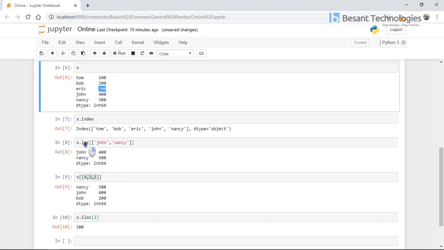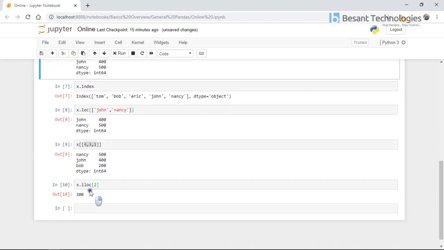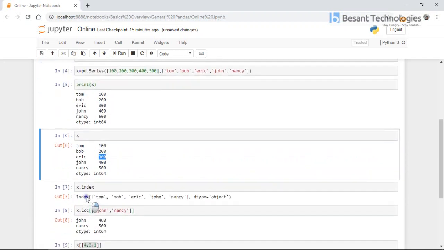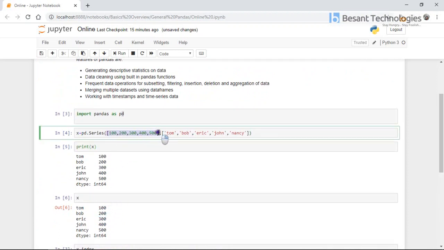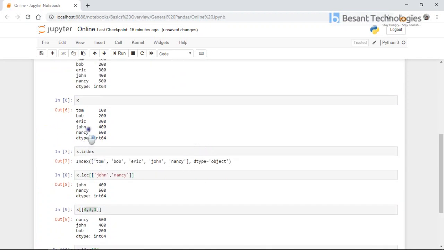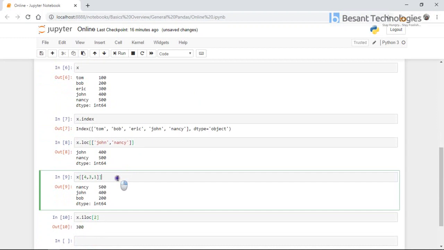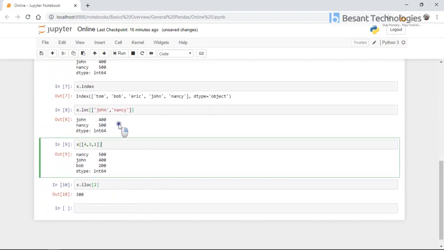So when you are using loc, we need to give all the index names, else we need to give the position. By using iloc, it is used to get only the values. Great. So now we created a series. First sequence is your value and second sequence is your key name. Now we just printed, we grabbed the index position, we applied the indexing.